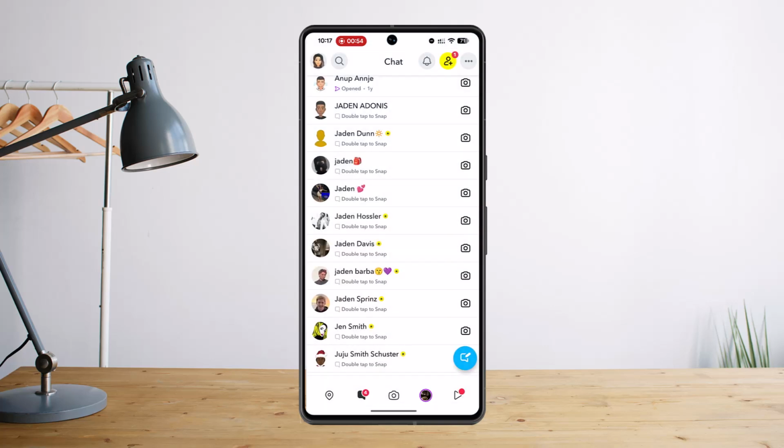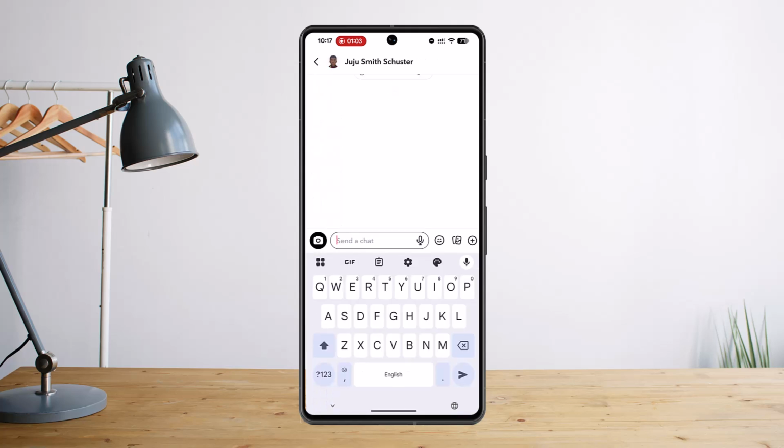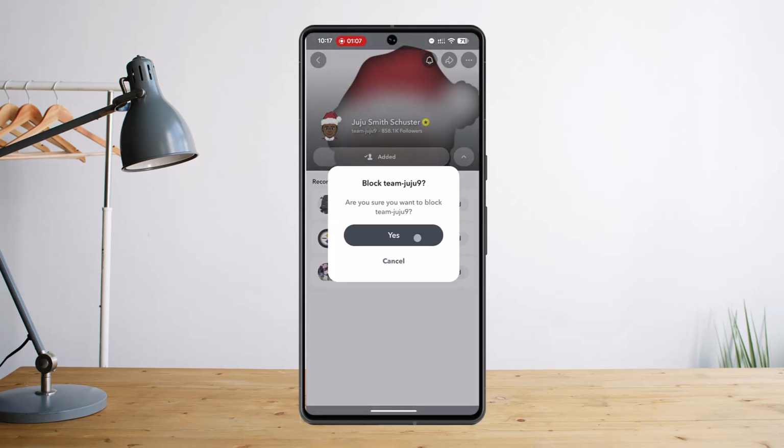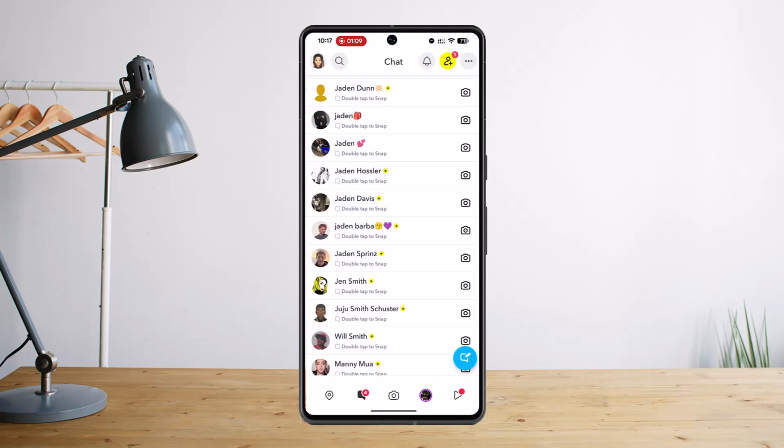And likewise, if you want to block by a public profile, then you just have to go to the user's profile like this, and you just want to go ahead and open up, tap the three dot icon and select Block. And this way as well, you're supposed to block the user or unknown Snapchat user.